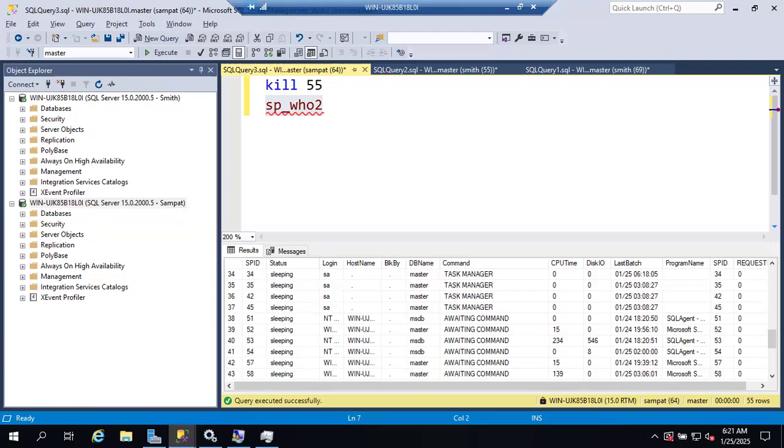Can Smith kill Sampath session or not? Means, can a sysadmin kill a process admin session or not? Type your answers in the chat. I need answers. Type your answers in the chat. Can a sysadmin kill a process admin session or not? Type your answers in the chat quickly.